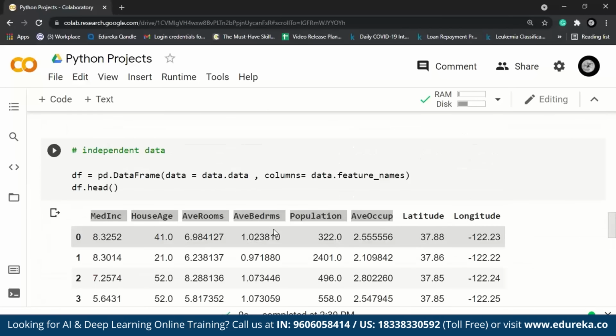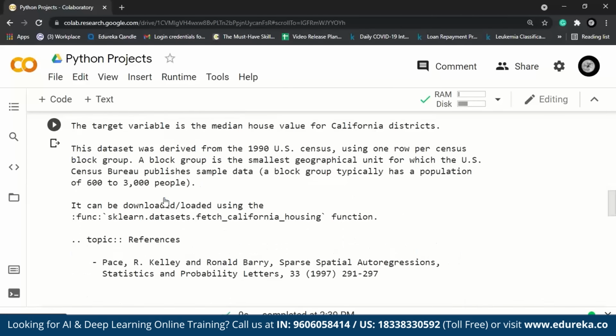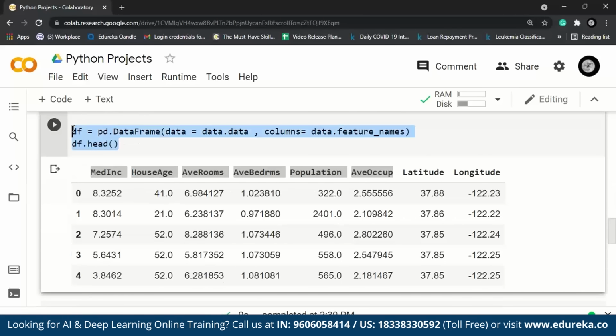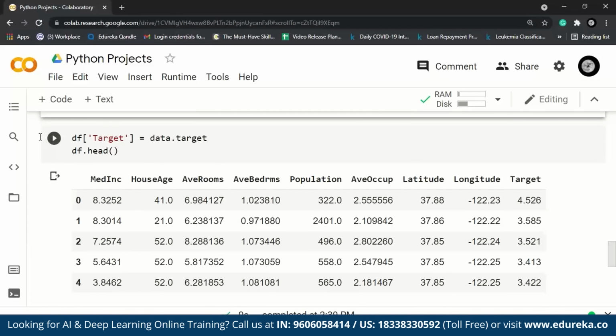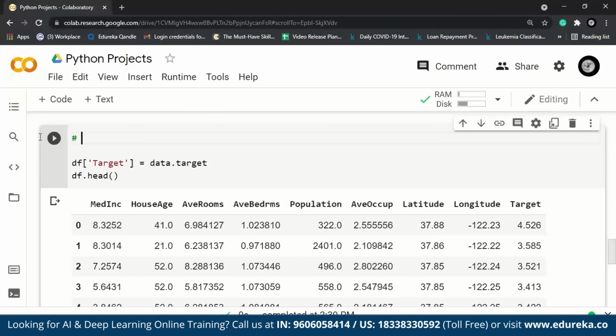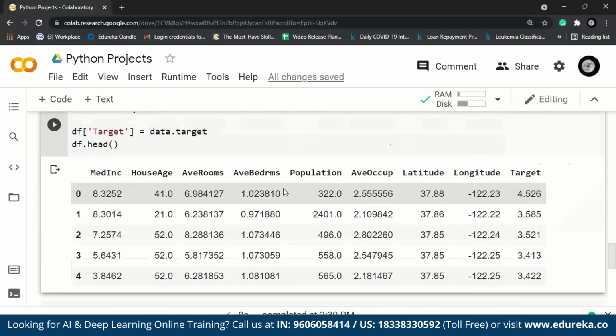All right, so far what we have done is we have tried to import our data. Once we have imported our data, we have put that in the form of a data frame. Initially we got our independent variables or independent data, and then we got our dependent data. Okay, so let me give it as dependent. All right, so this is all there is about importing our data set.